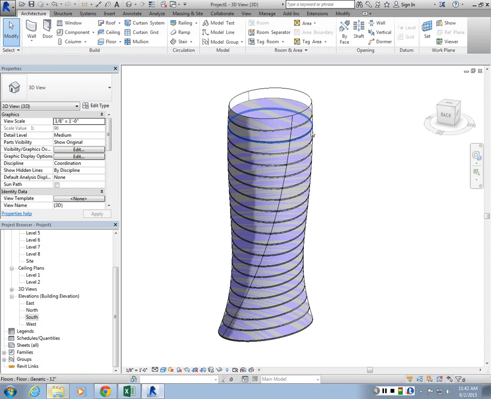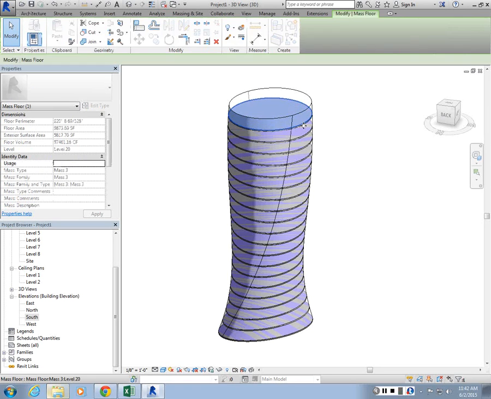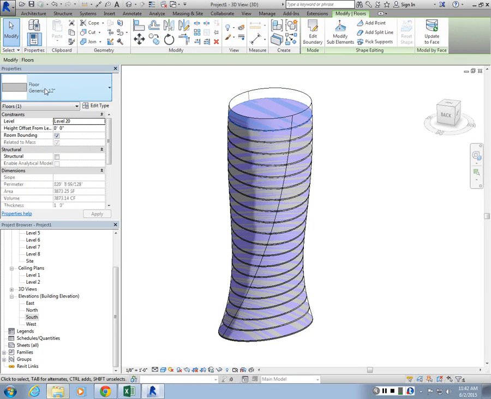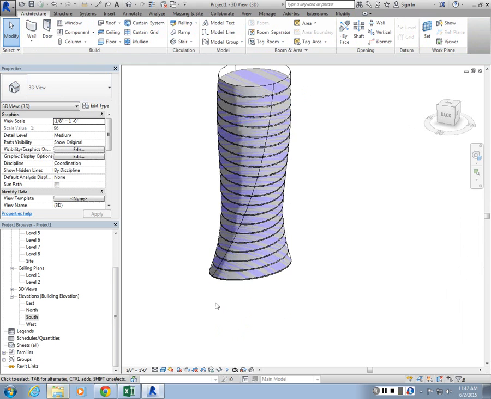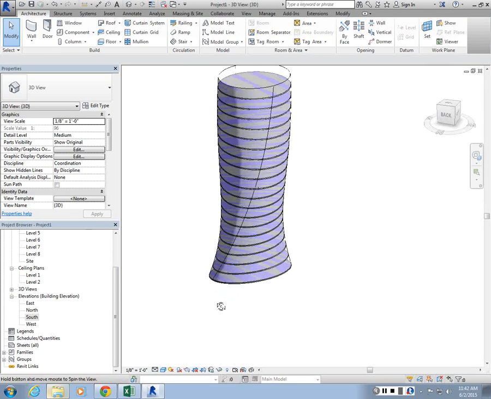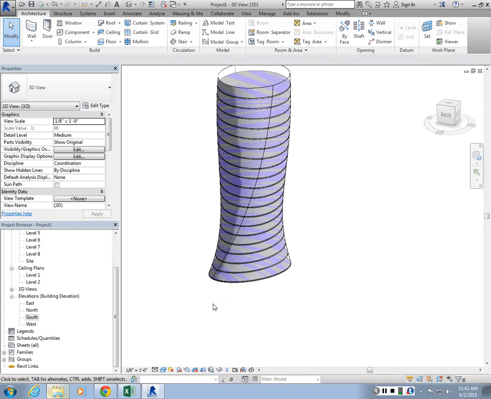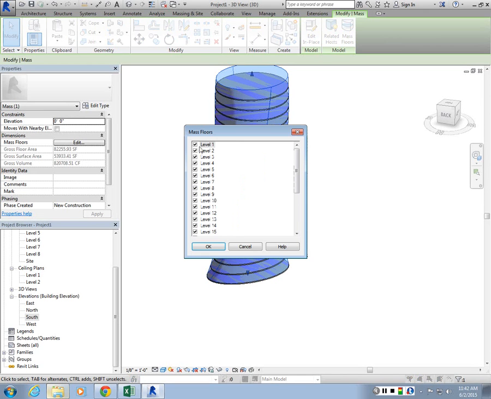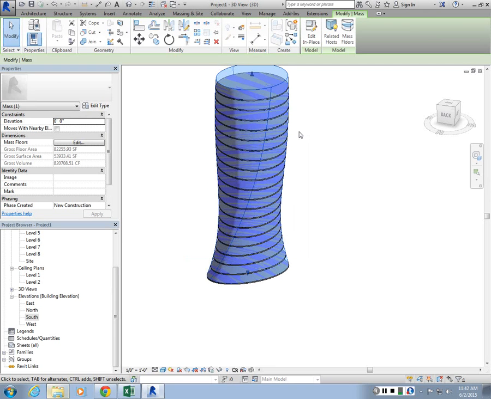Yeah, it's basically each floor is using the type parameter, right? So the type is 12-inch generic floor. Choose the massing and do mass floors. And under mass floors, choose all the levels you want to intersect the massing with. Do you see that? Mass floors when you choose the massing.